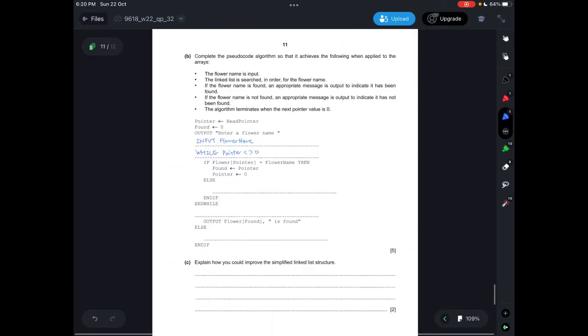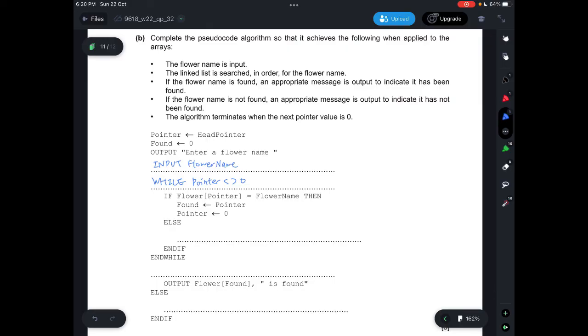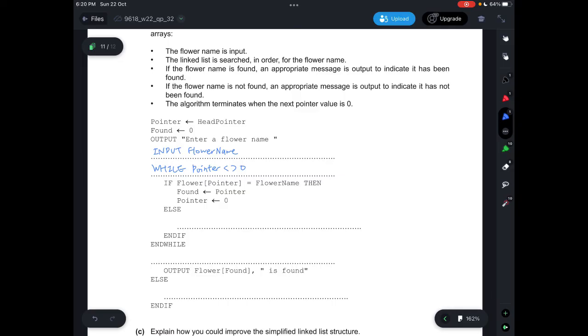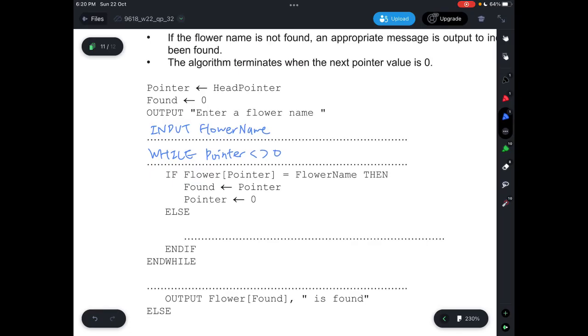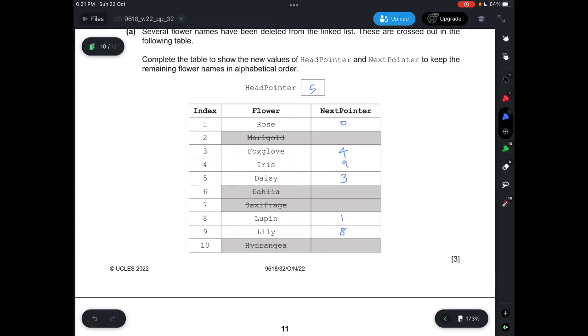Okay, then here if flower pointer, just look at the third one. It says flower name is found and appropriate message output. If the flower name is not found, appropriate message output that it has not been found, the algorithm terminates when the next pointer value is 0. Okay, so if flower pointer equals flower name, then found equals pointer, pointer equals 0. Else, we need to move on to the next pointer. For example, let's say the pointer is 3. Then you go to 3, but if it's not the name, then you'll go to 4. But in order to get to 4, you need to go to the next pointer in order to do so.